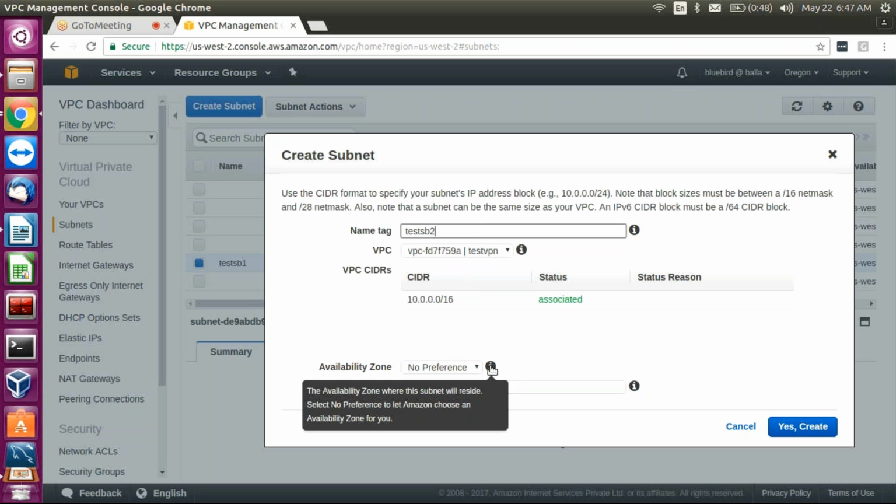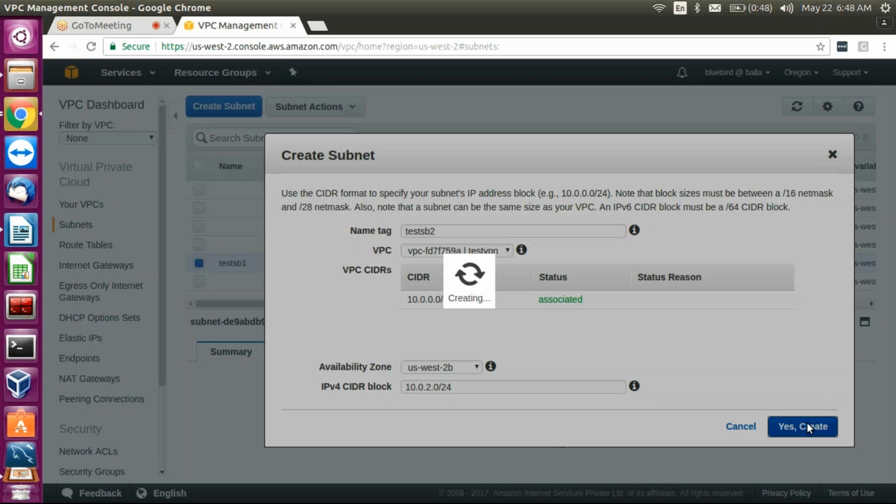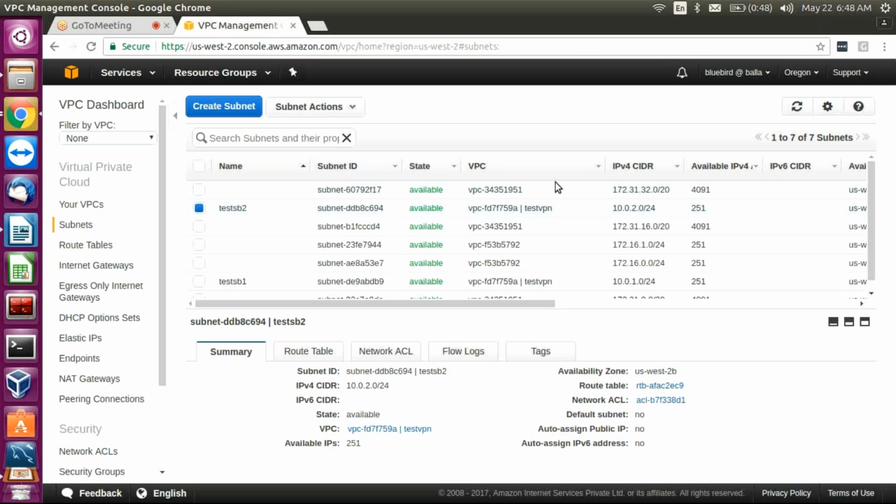Test SB2, and 10.0.2.0/24. Okay. Now I have created 2 subnets in this. You see here available IP addresses. That means in each subnet you can create 251 instances. So those many IPs are available.